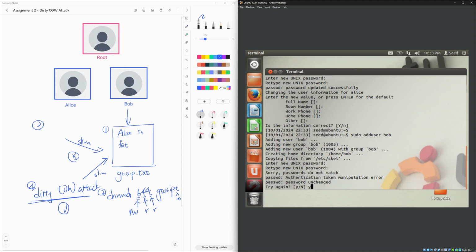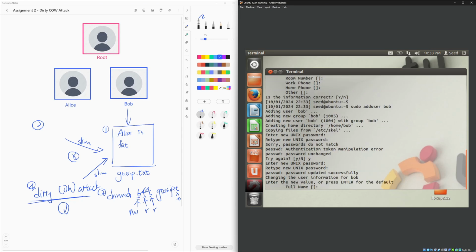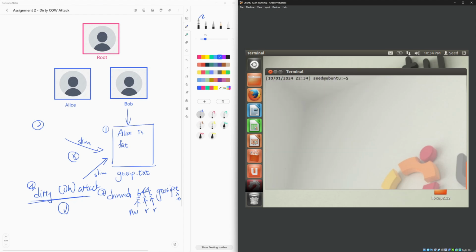Same, 1234 for his password. I'll try again. What happened? 1234, 1234. All right, everything by default. As you can see, there are two more users, Alice and Bob. Switch user to Bob, because the first thing we want to do is create a gossip file. Password 1234.